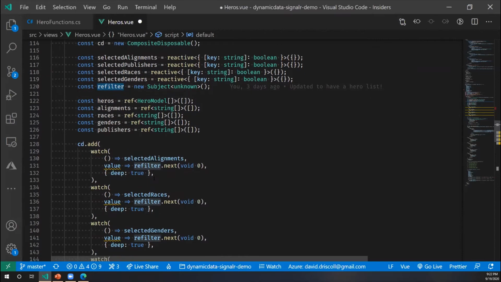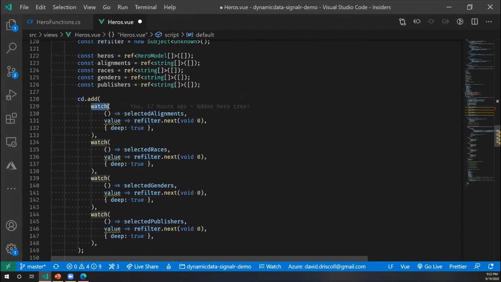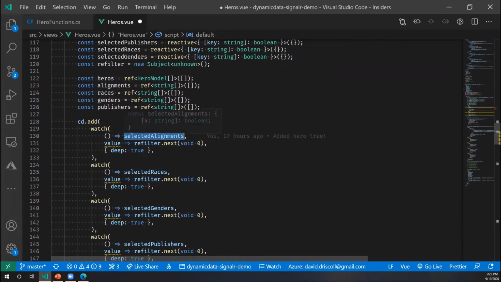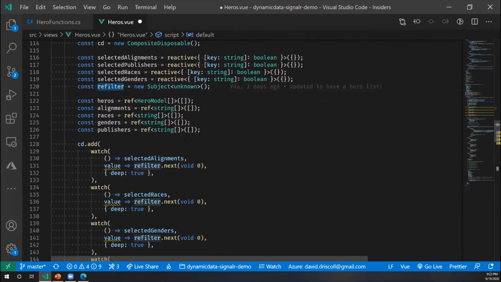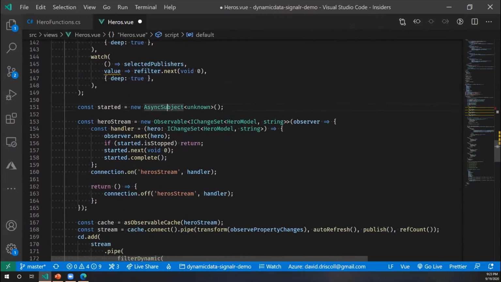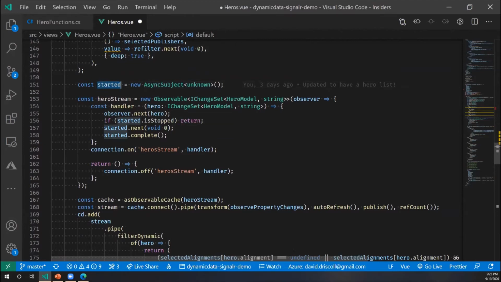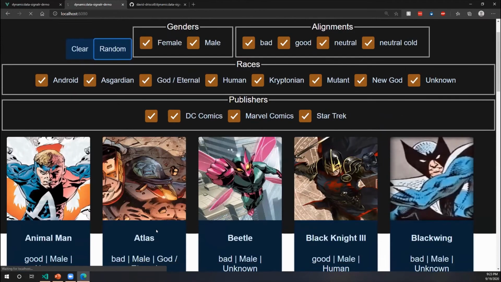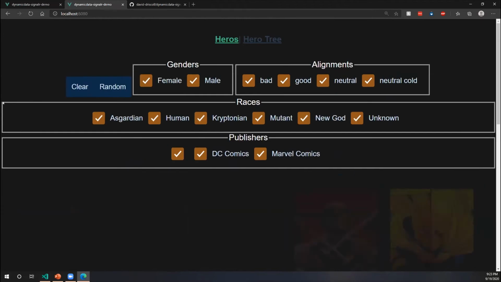So we're trying to cross the streams, as it were, between two technologies. Vue is not centered around observables, so we're trying to bridge that gap slightly. So Vue has this concept of watching, so I can watch selected alignments, races, genders, etc. And then when that happens, we're just going to call this refilter method, or this refilter subject. And so it's just going to say, oh, we got a new item, trigger that behavior later on down the list. And then I have the started in here just to try to make it a little bit nicer. All that's doing is making sure the loader's there until we load the data the first time.